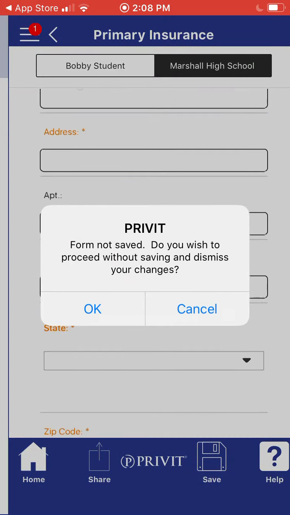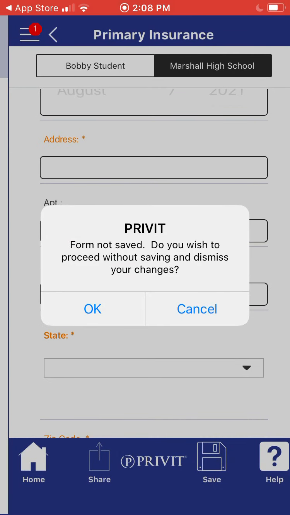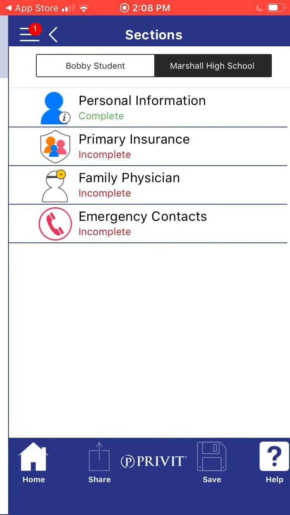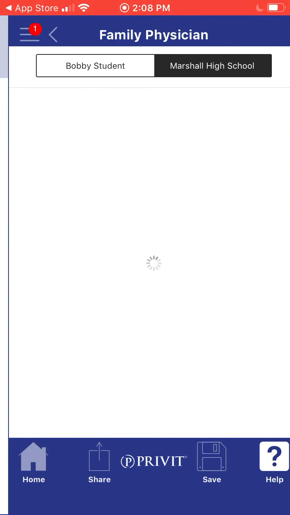I'm going to go ahead and just hit back. It's going to say that I didn't save it, and that's okay for me, but you'll want yours to go all the way through and be saved. And then you'll do the same thing with these other sections. The family physician, if you have one, you can put their name down there. If you don't have one, there's this place that you can hit NA for not available.